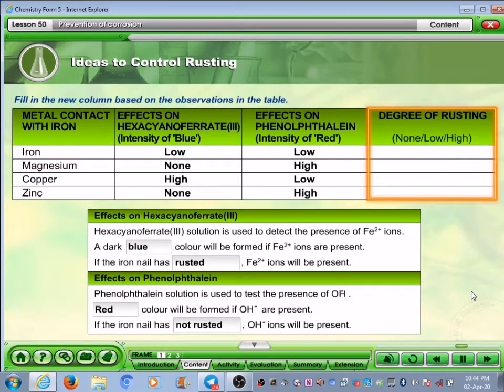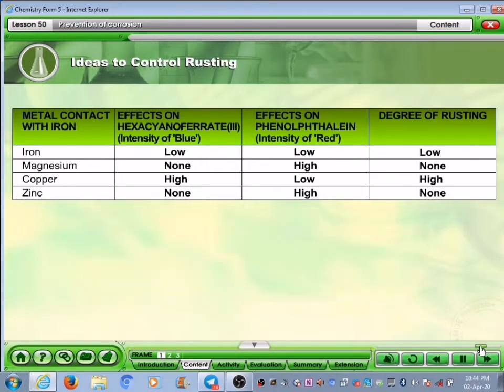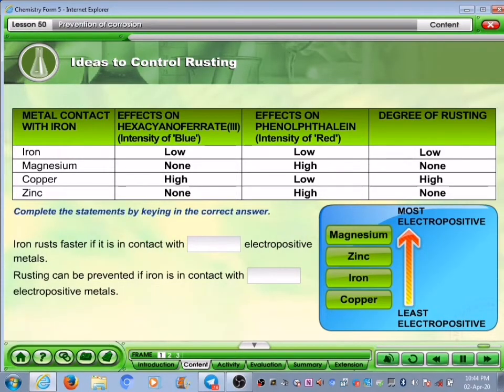Fill in the new column based on the observations in the table. You can also check by studying the iron nails in the laboratory activity. Click on the check button when you are done. Now, complete the statements by keying in the correct answer. Click on the check button when you are done.